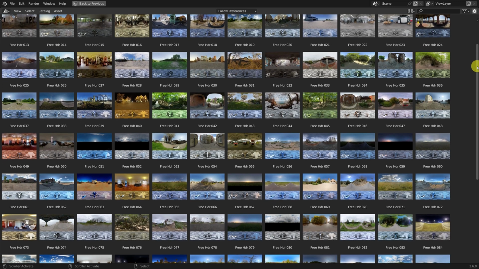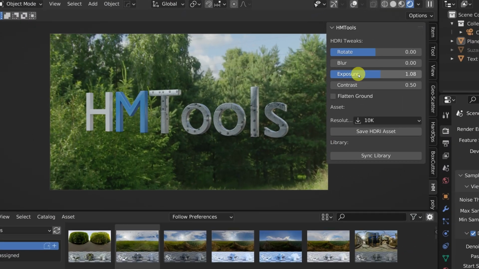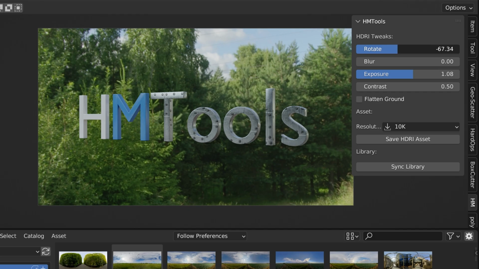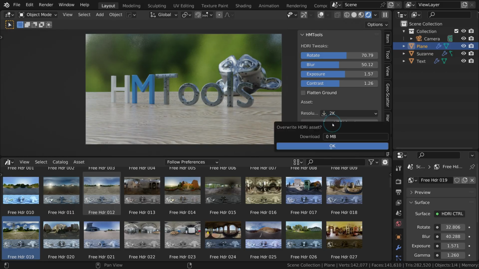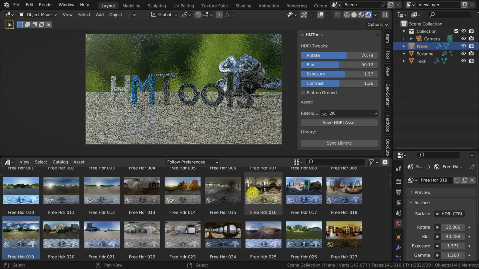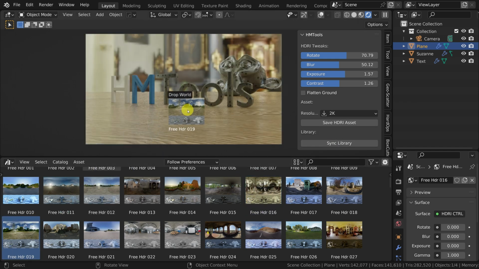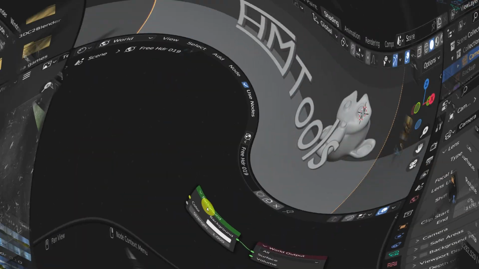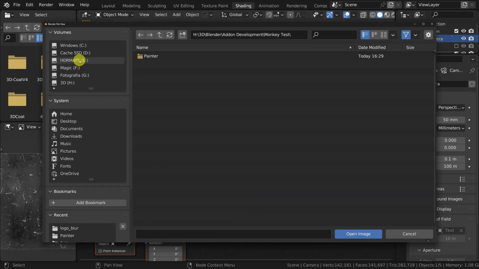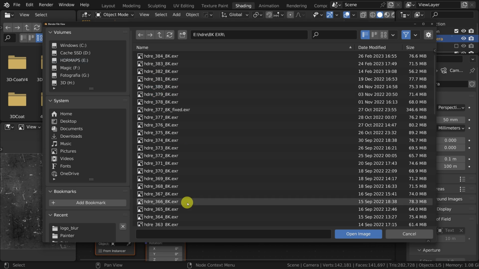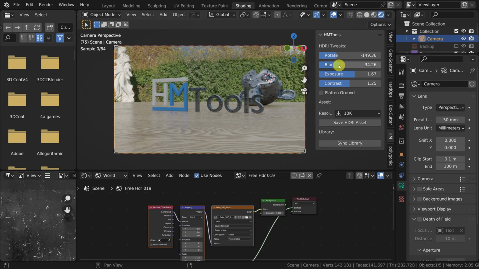used later on. Thanks to HM Tools panel, you can rotate HDRI, change its exposure, contrast, add blur, change resolution, or even add flatten ground. All those settings can be easily saved into preset for later reuse. Good news! HM Tools panel will work with any other HDRI, not only with HM Tools provided assets.